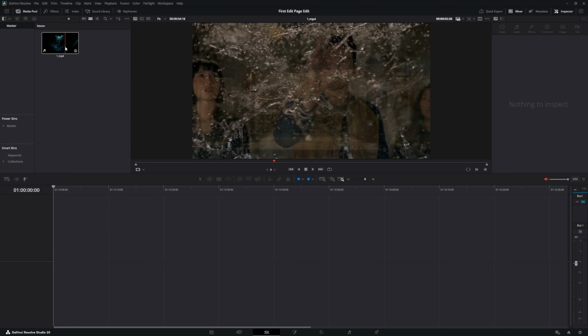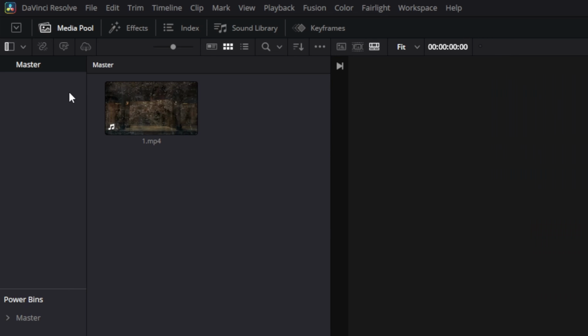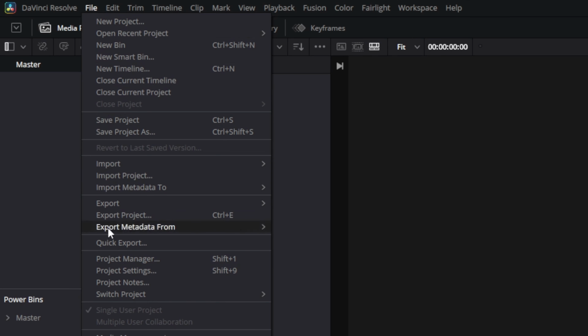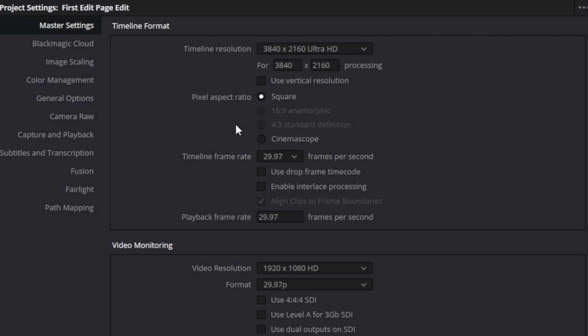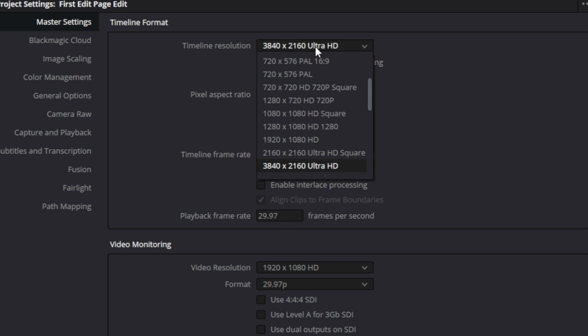Once it's on the timeline or in the media pool, you're going to decide what it is that you're going to want to do with this video. Once you decide what you're going to be doing with your video, you're going to want to go to the File menu, right click it, and go to Project Settings. With Project Settings, you are going to decide whether you're going to create a 4K or an HD.